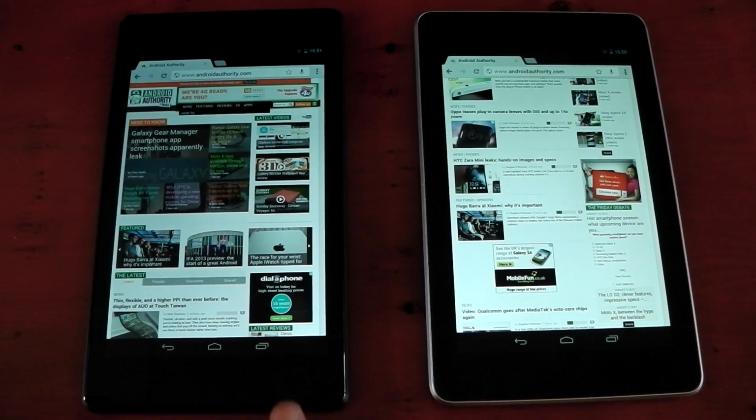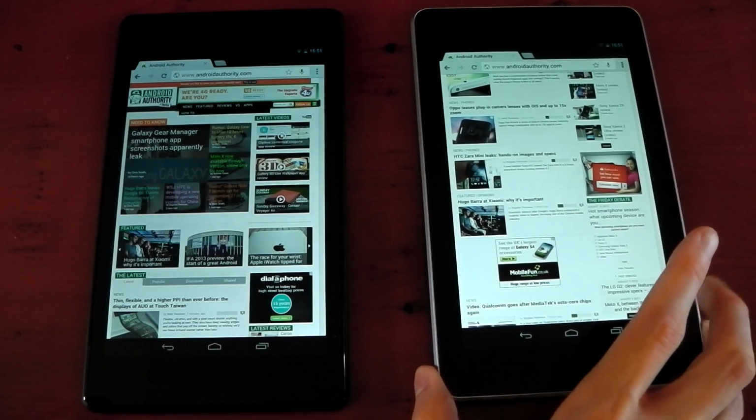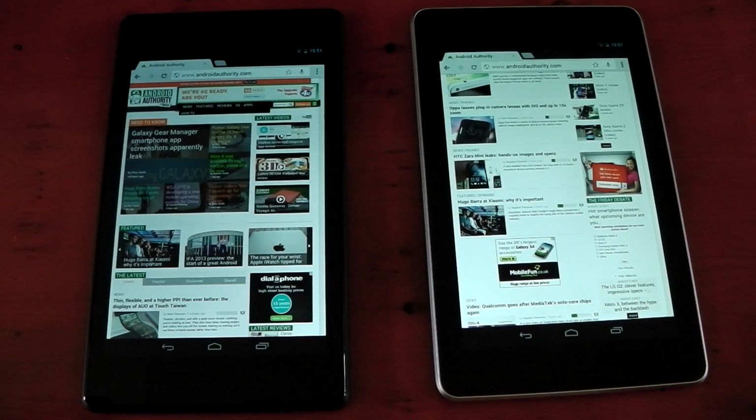So there you have it, guys. The 2013 on the left does beat out the original 2012 on the right. Pretty obvious considering it's newer hardware, but it is faster at opening websites and general website performance.